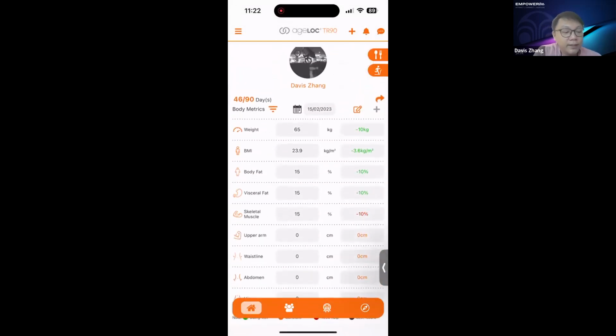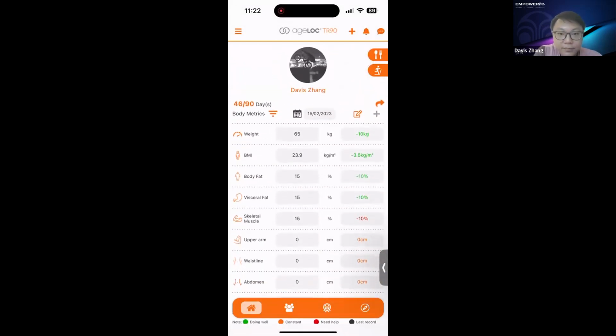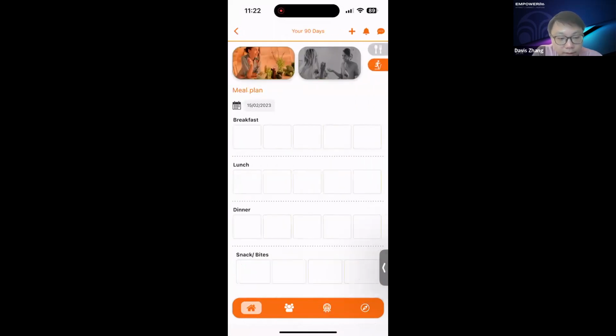Okay, next thing, this is the body metrics. Next, I'm going to show you the eating plan. How do you actually capture your eating plan? Okay, on the top right side, you see a fork and spoon icon, beside the profile picture. So this is the access to the meal plan. In the meal plan, you'll be able to track daily eating habits. Okay, for example, your breakfast, lunch, dinner, and there is a new category that we just added in, which is called the snacks and bites.